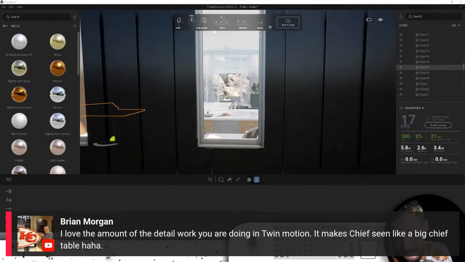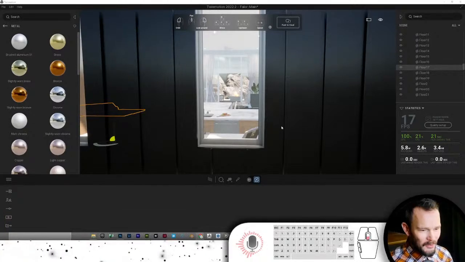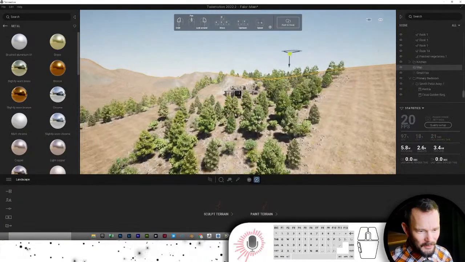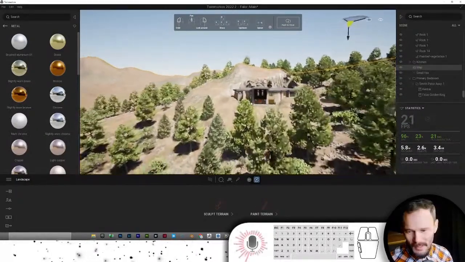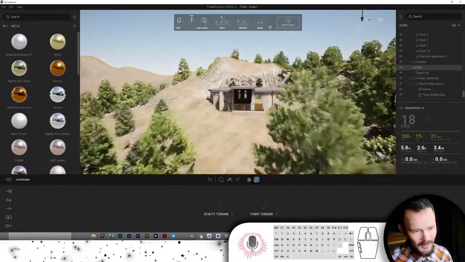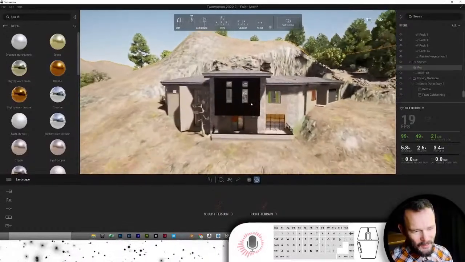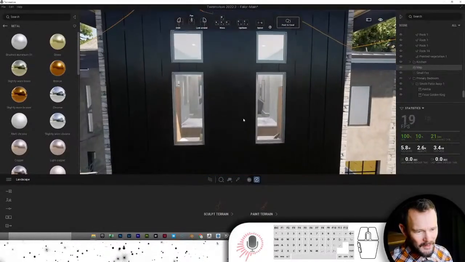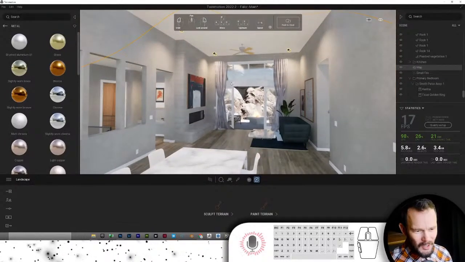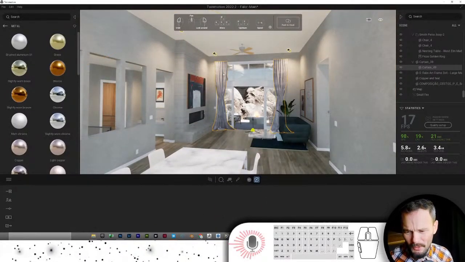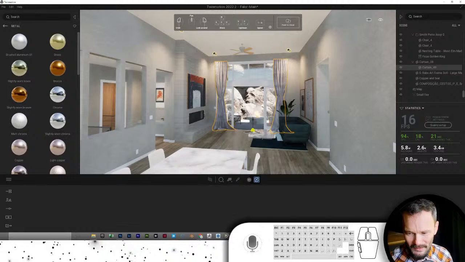I wish Chief could handle the higher poly count items that you can pull into Twinmotion, that Twinmotion just crushes, no problem. I mean, that's the biggest issue there. And just out of the box, you get a pretty decent looking PBR image in Twinmotion. So like these curtains would cripple Chief Architect.